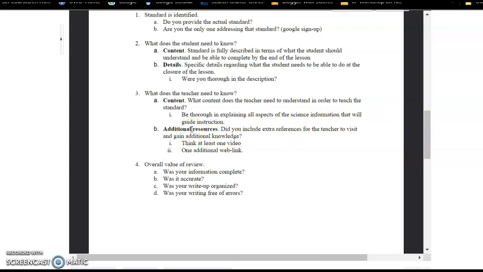Think about videos. YouTube has some great things that help you better understand content. So think about adding in a YouTube video. If you do that, include the title of the video and the link, because we know that things change all the time. And then an additional web resource link. I'll go back to this in just a second and show you.